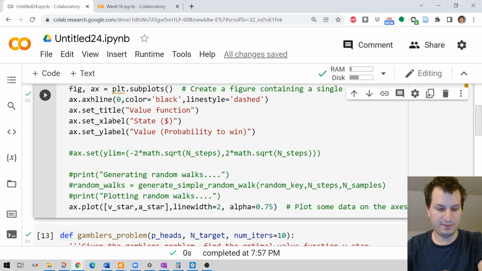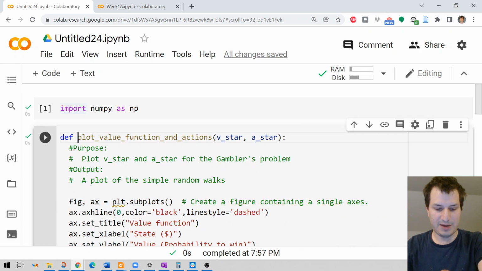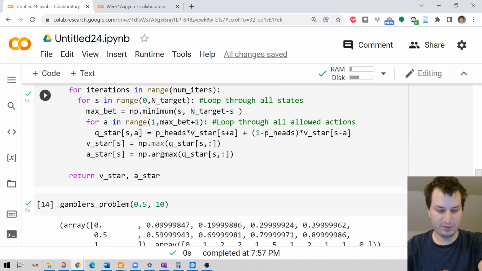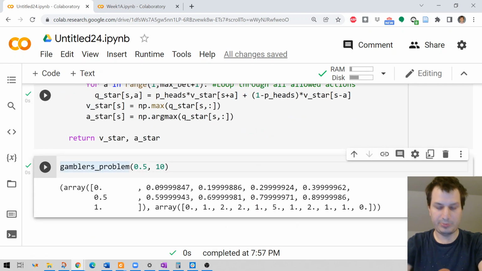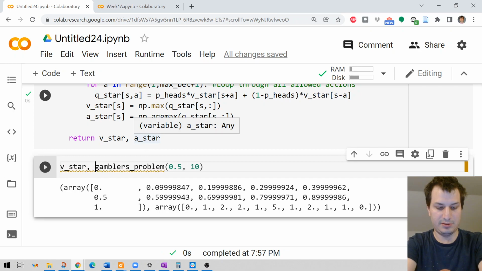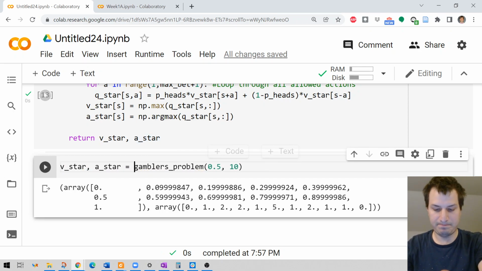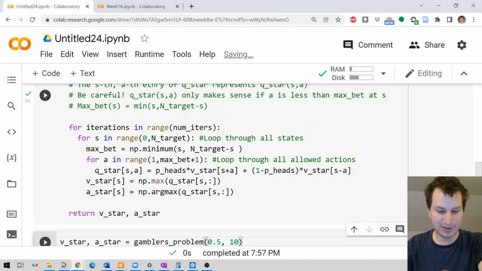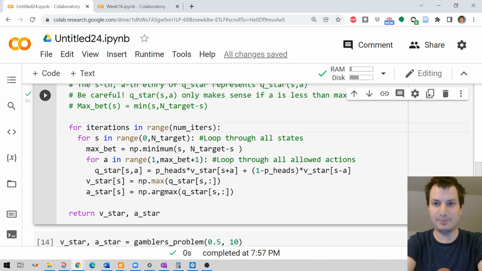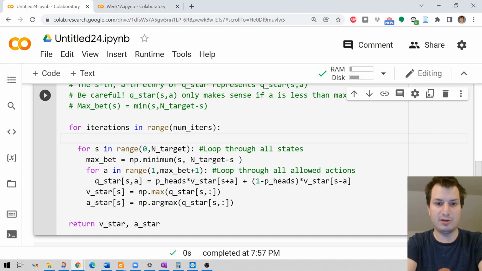Okay, let's give it a go. Def plot, value function and actions. What I really want to do with V star and A star is plot them. Actually, let me put it in here. I'm going to plot them as we go, so every iteration I can plot them, and then we will see how they are updating as we go, which is what we want to see.